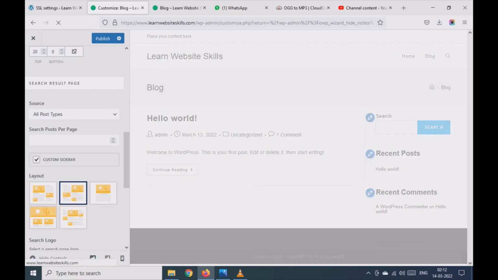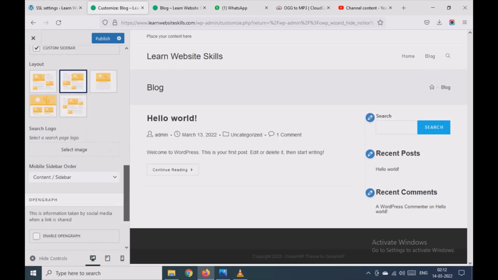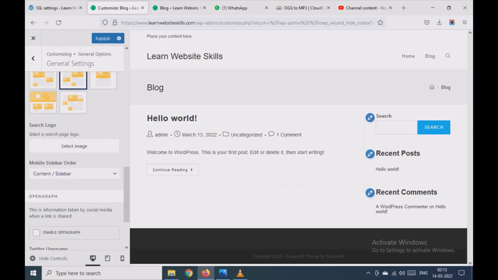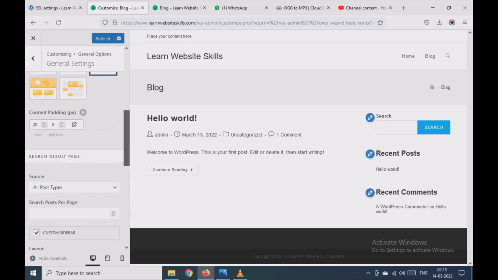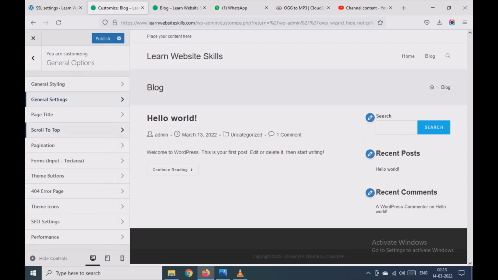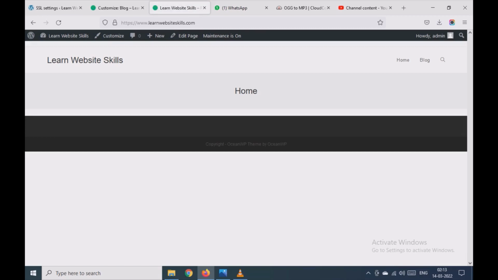Now search result page, usually search result page we will have widgets. So what we will do is we will make sure to have the left sidebar. Usually on the websites we use left sidebar. It helps easy to search. So all these things we can go later on in detail, but right now we are just trying to make our website live as soon as possible. So here it is.